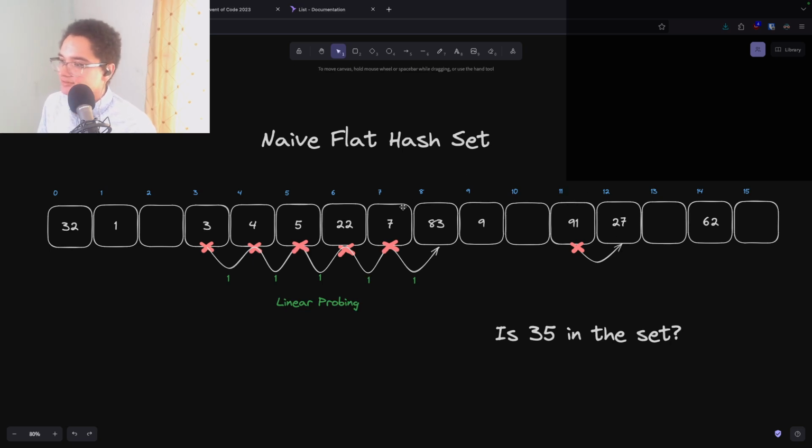What we're going to do is, whenever there's an element that we need to place, if it lands in the wrong spot.